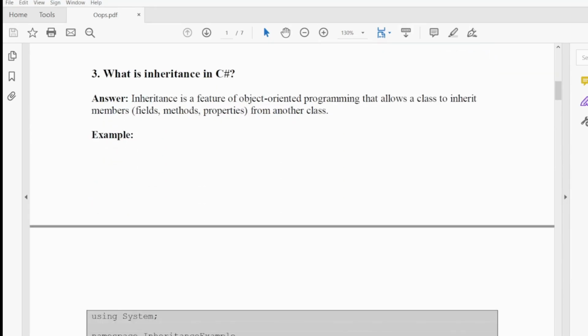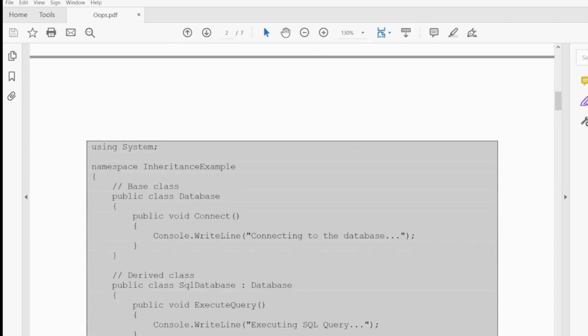Now we will see what is inheritance. Here is the definition: inheritance is a feature of object-oriented programming that allows a class to inherit members like fields, methods, and properties from another class. So this is one example.